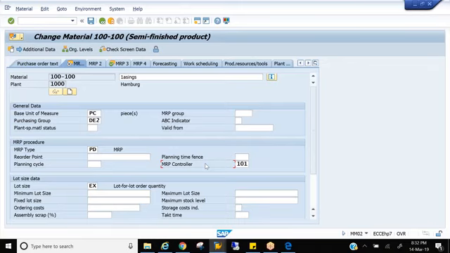Whether it can be a finished goods or a semi-finished goods, it doesn't matter. If you enter a material, for that material it will show whether the material is coming inside the plant or going outside the plant and everything. So the MRP controller is the person who runs the MRP. He can be a purchasing manager.